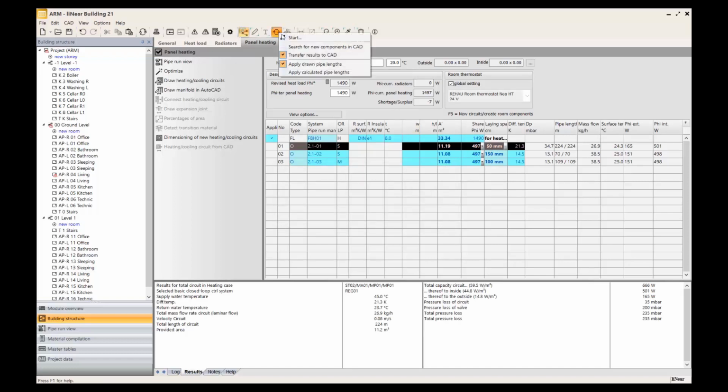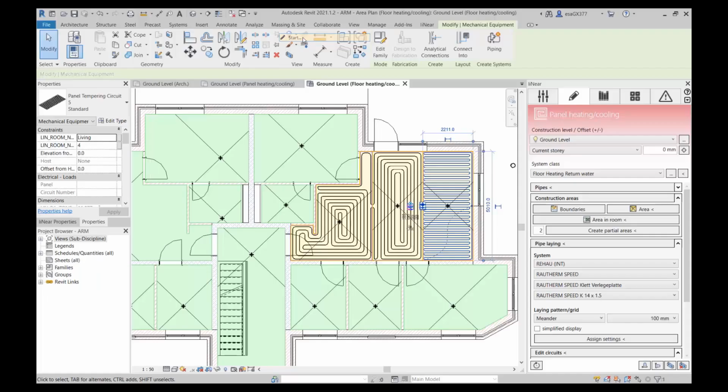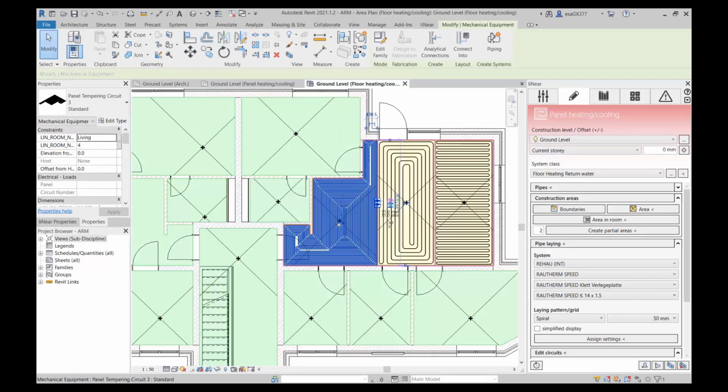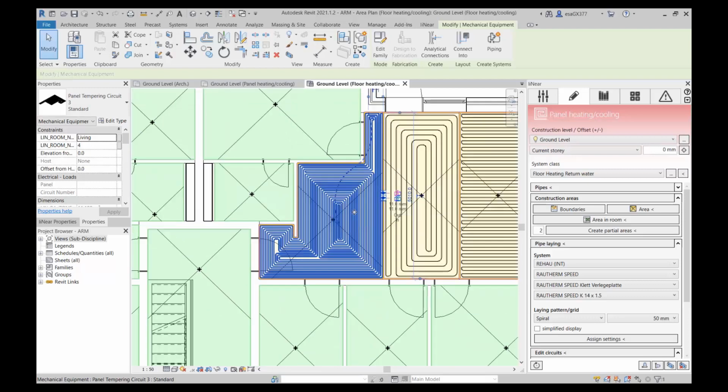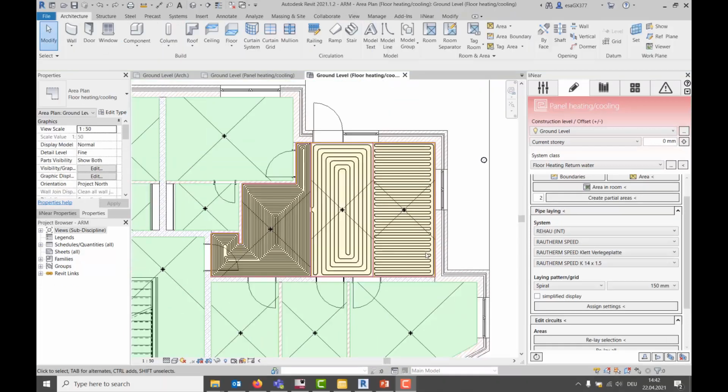And then we refresh again. We say transfer results to CAD and apply calculated pipe lengths. We start this. As you see, the pipe spacing of this circuit is changed to 50 millimeters.